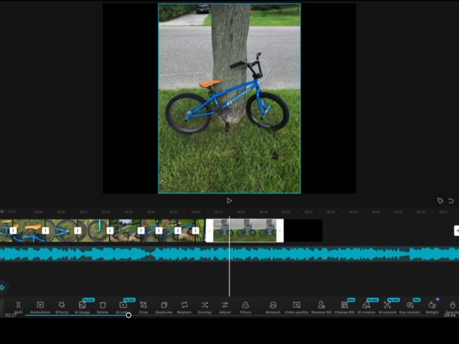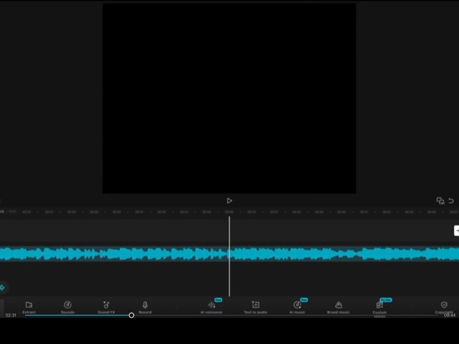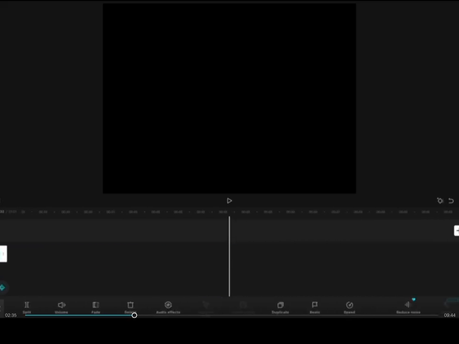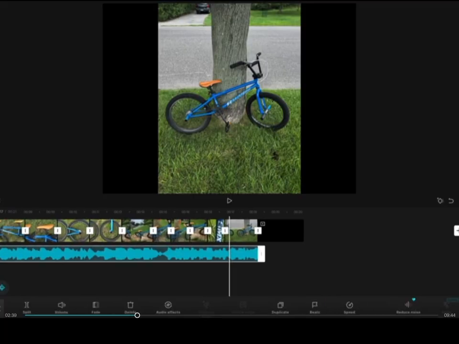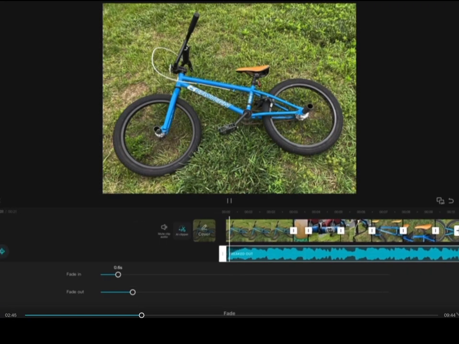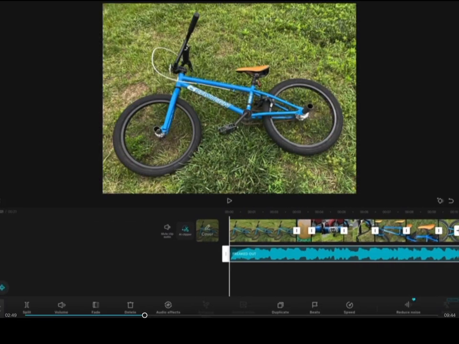Let's just shorten this up, and then let's cut the audio down a little bit to the point where it's just right at the end of the picture, and then we fade out 1.1 seconds, fade in 0.6 seconds.